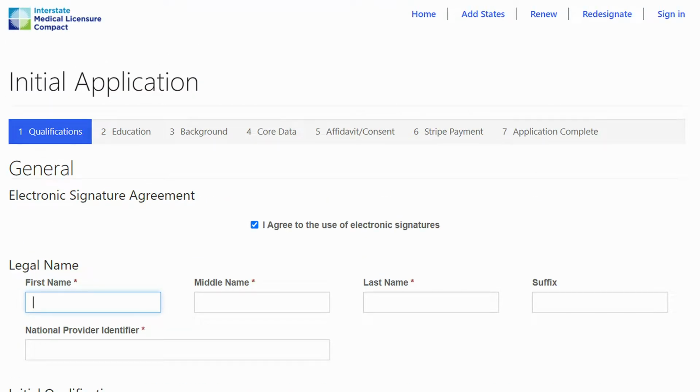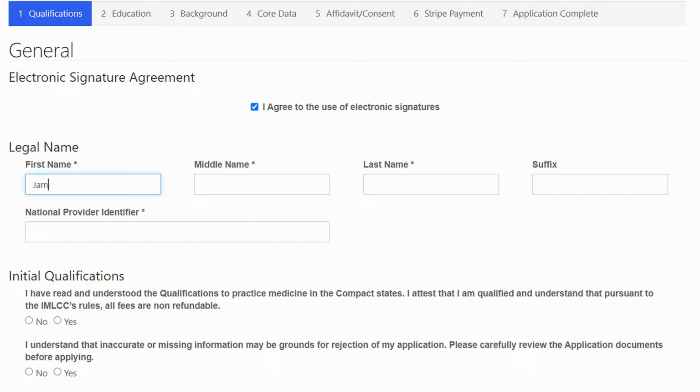This application is made up of 7 steps: qualification, education, background, your core data or demographic information, your affidavit and consent, your payment, and then the completion of the application. Start by entering your name into the application. And your National Provider Identifier Number, or your NPI number. This is a 10-digit number.